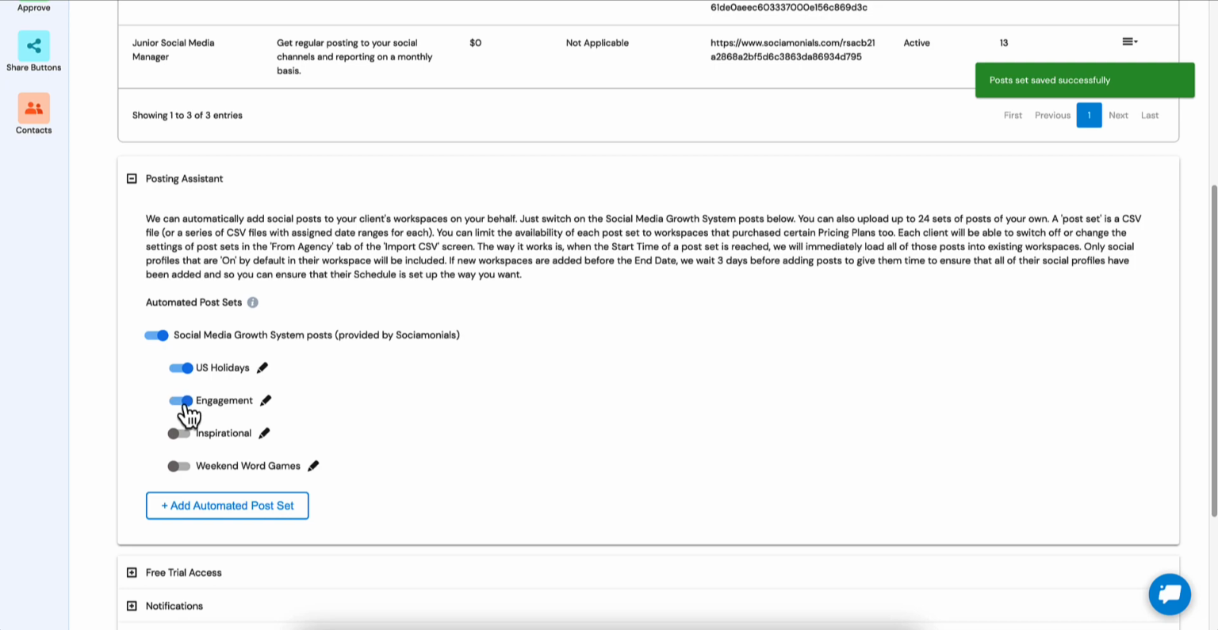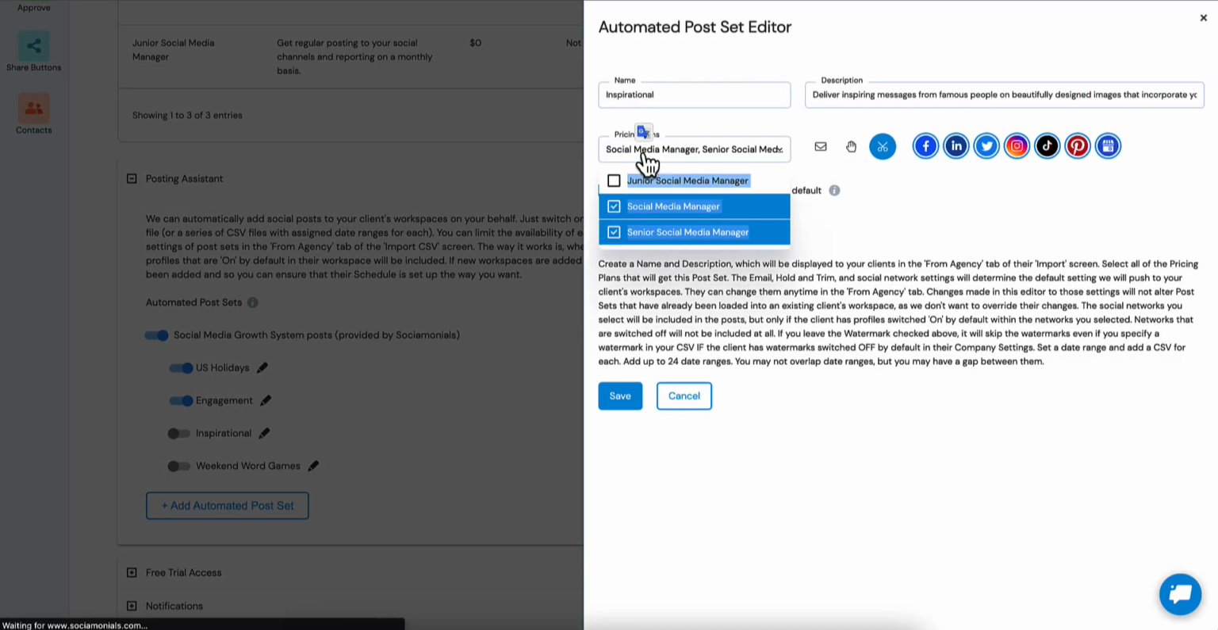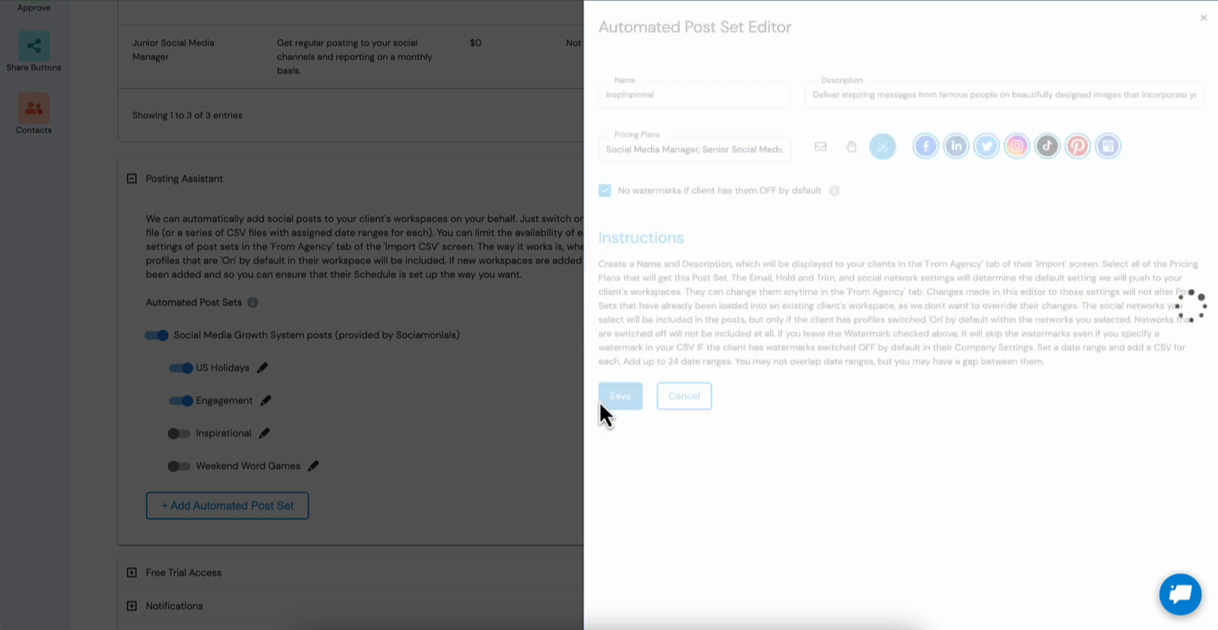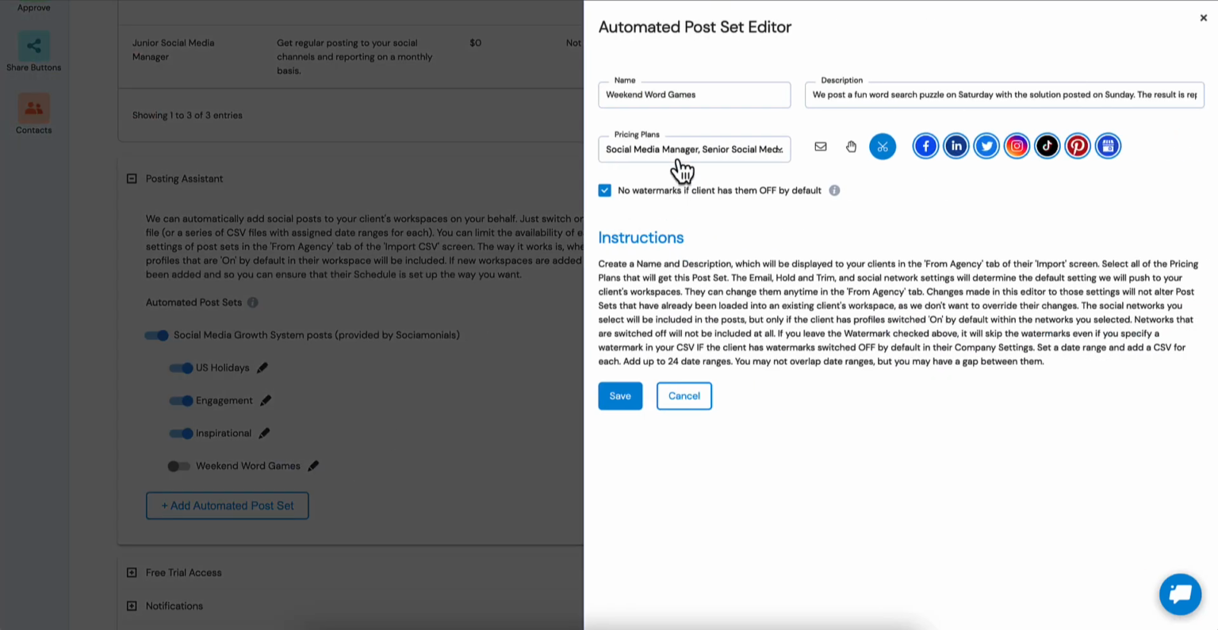Now I can switch this on. Repeat the process for inspirational. This is perfect. I only want these two, but if you have Junior, then I do not want you to get these posts. So now I can turn this on. Now I'm going to go assign the weekend. Okay, leave these two on, leave this one off.